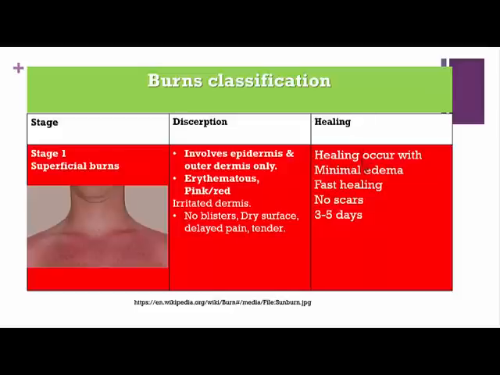Healing occurs with minimal edema. Fast healing is there. There is no scar. It will heal within 3 to 5 days.